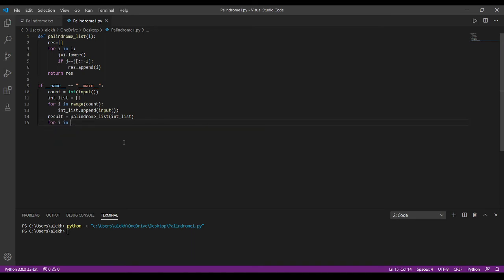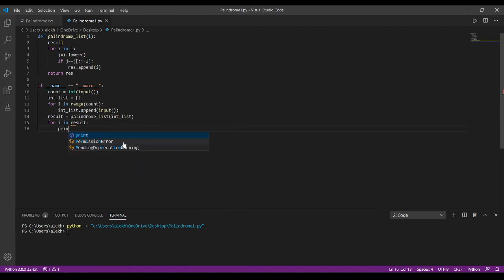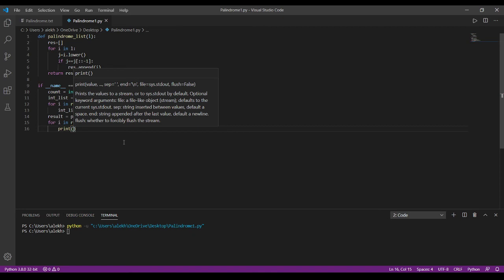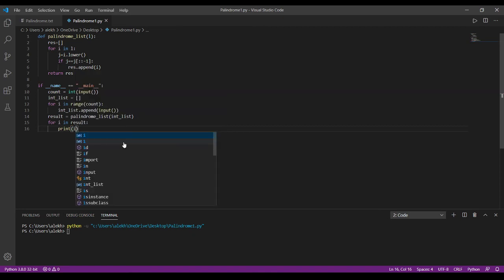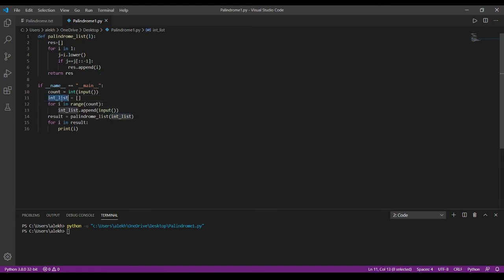To print, for I in result, print of I. Let's see our code. Here we need to print the palindromes. Here count takes the number of strings, and input_list is an empty list which takes the strings given by the user in the console. For I in range of count, using a for loop we iterate through the number of strings. Input_list dot append of input: the string given by the user is appended to the input list.